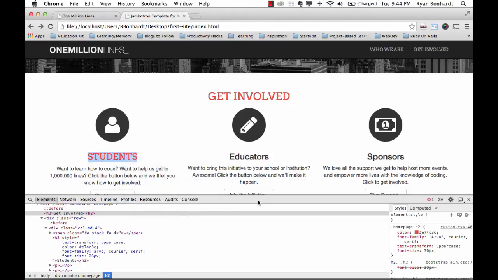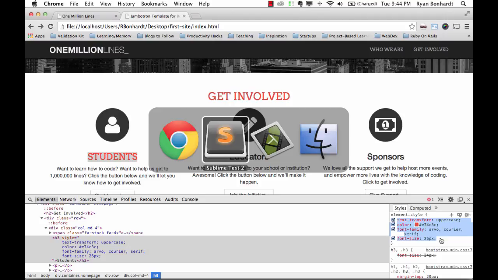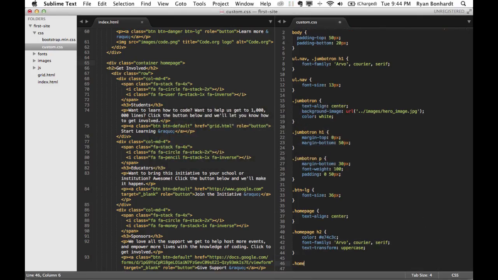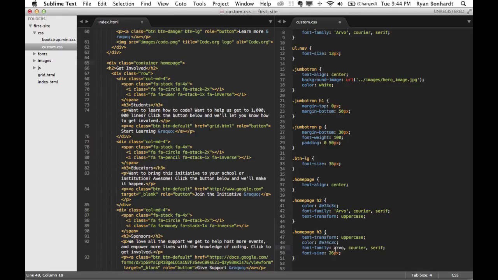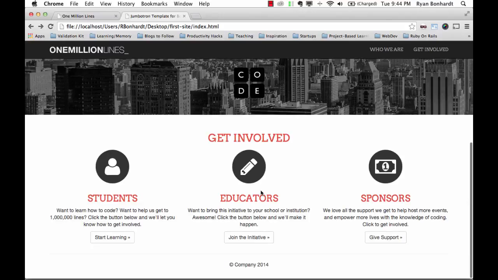Now, let's grab this style. This is for all the H3s. So we're going to do dot homepage H3. Paste them in. Should work either way, but let's just make sure. Save it like that. Reload the page. All right, we're getting somewhere.